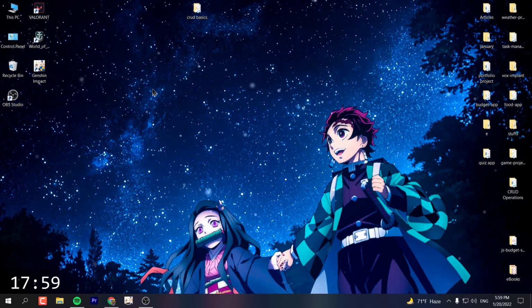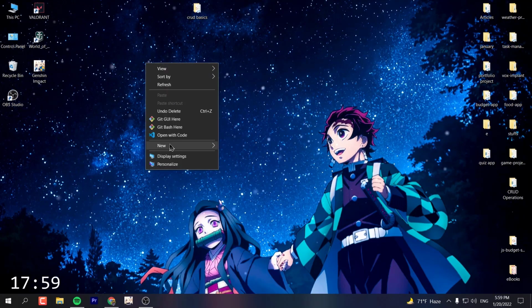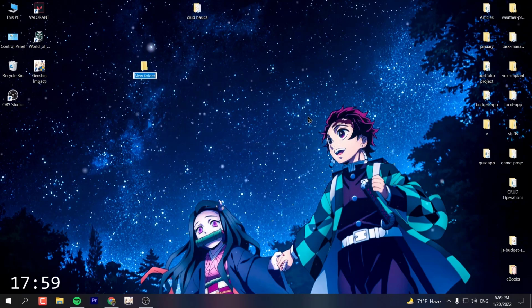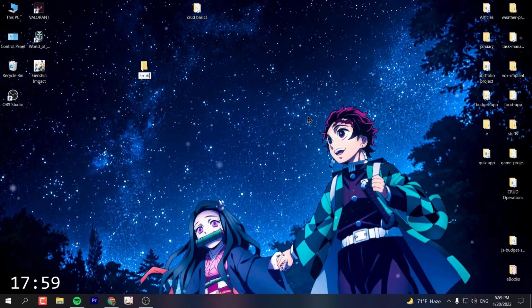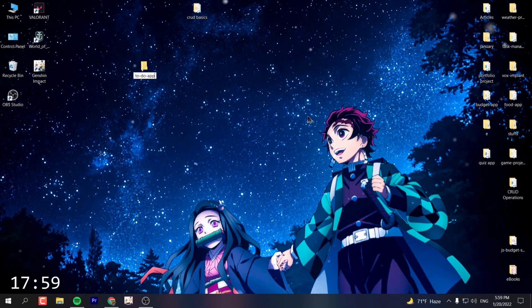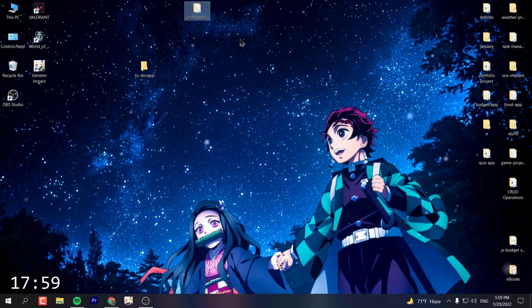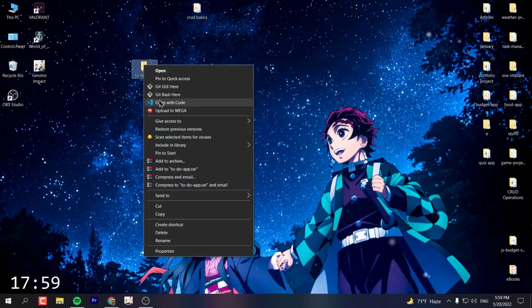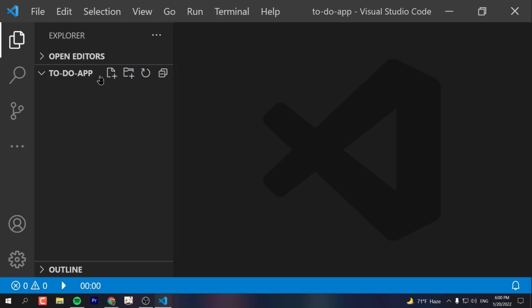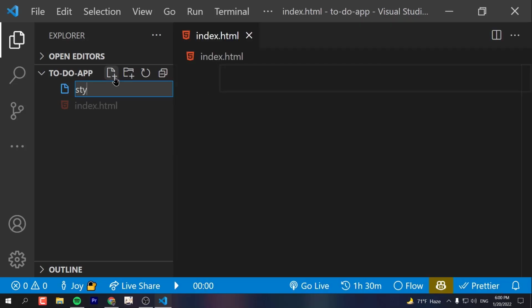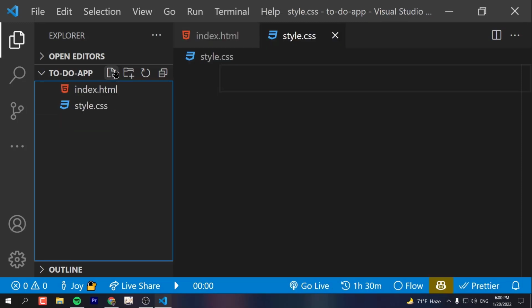So I'm going to come here on my desktop. Okay, I'm going to right click, create a new folder like this. Okay, I'm going to write it todo-app like this. Okay, and we have the CRUD basics here. That's gonna stay there, and we're gonna right click, open with VS Code. Then do you see this region? I'm gonna create 3 files. Okay, index.html, style.css, main.js, something like this. There we go.